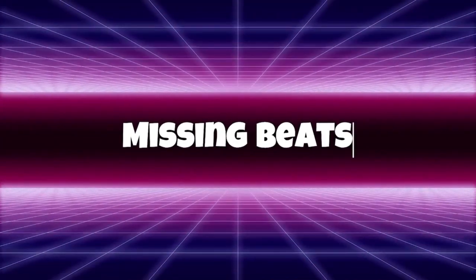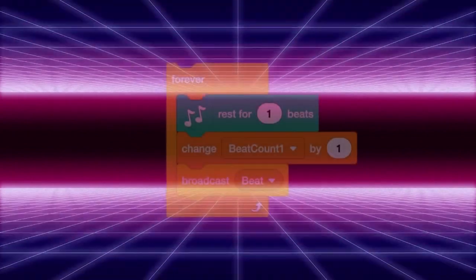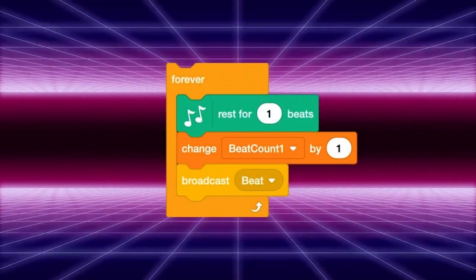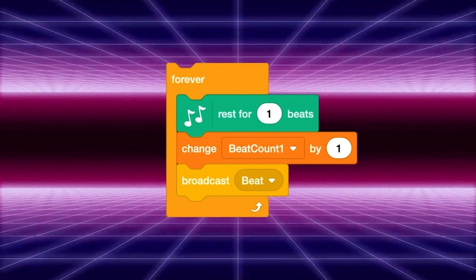Did you notice that there were many missing beats? This is because there is a delay on each beat, which adds up and causes many beats to be missed. During Scratch runtime, running each block takes a bit of time. Although it's a small amount of time, it has a significant impact after more than 200 iterations of the loop. This is unacceptable in a rhythm game.